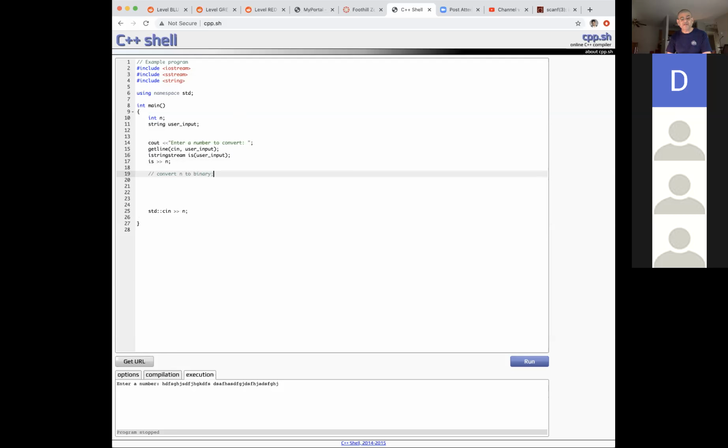Okay, now I want to convert n to binary. All right, how do I convert that to binary? I'm not going to use a loop or anything here. I'm just going to keep everything really, really simple. So what do we do in binary? Just keep dividing by 2 and taking the remainder. Yes, this is what we do, isn't it? Keep dividing by 2 and take the remainder.